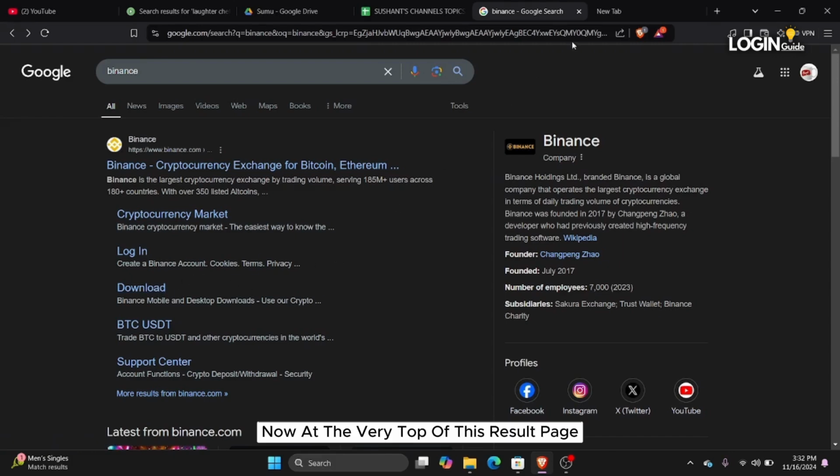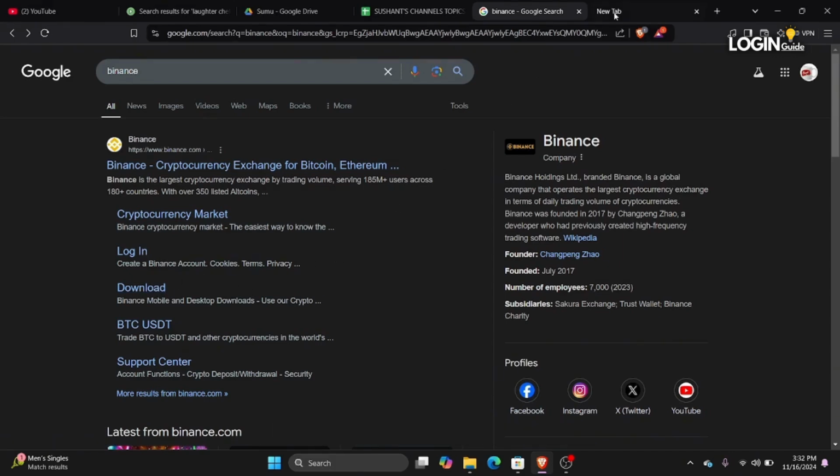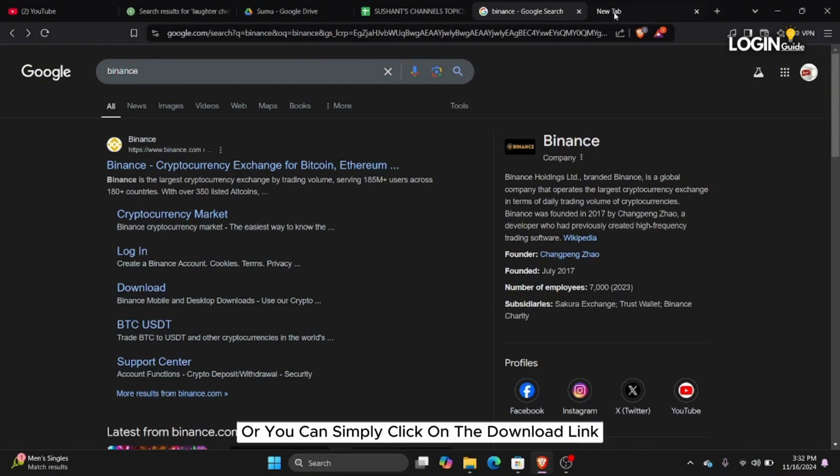Now at the very top of this result page, you will see the Binance application. Now you can go to the official website by clicking on the link and find the download section, or you can simply click on the download link. The download link is available right under the result page.